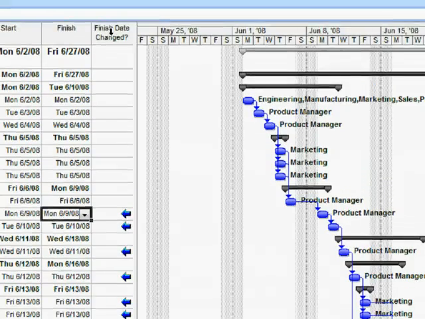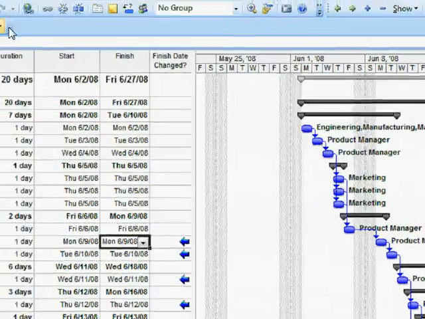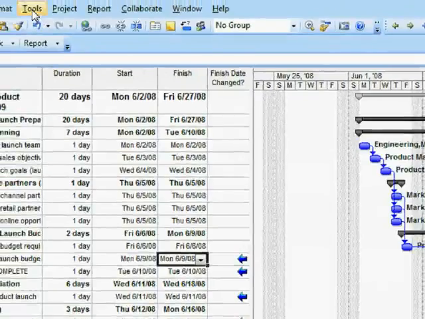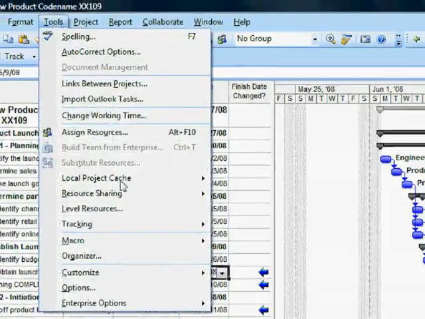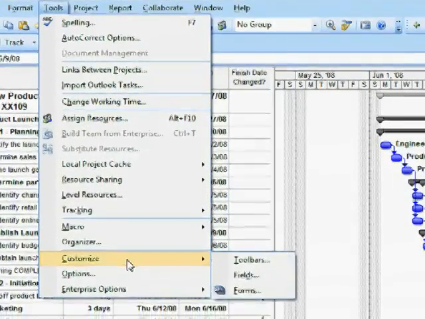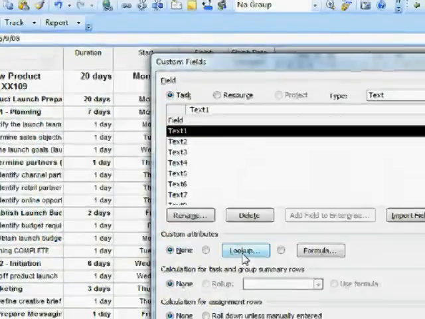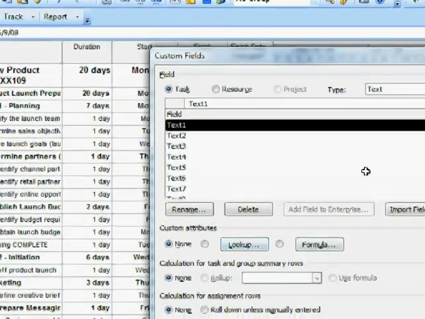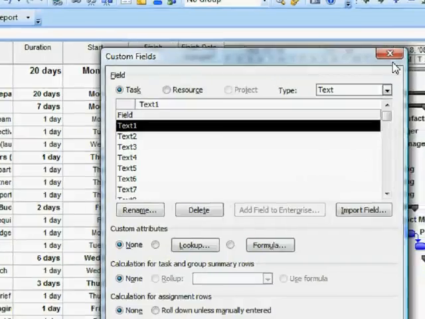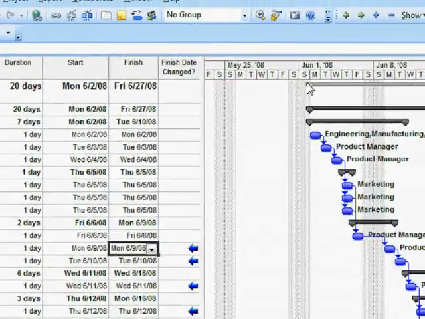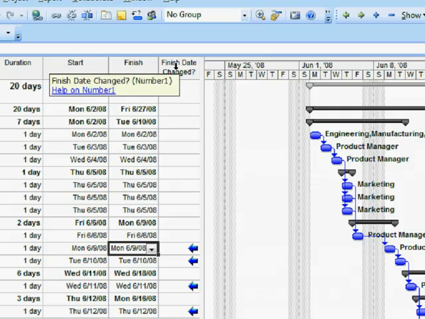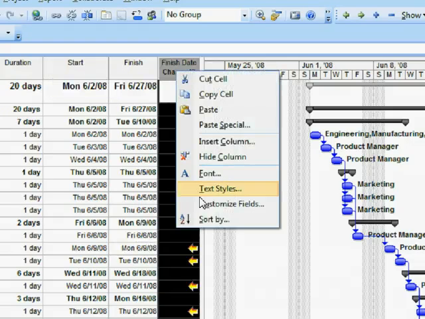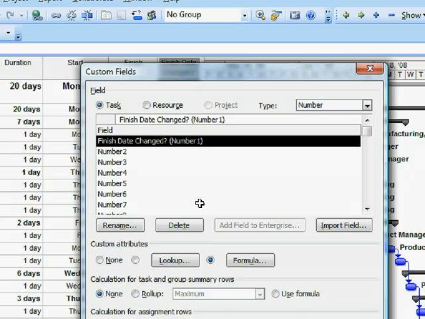Let's quickly look at that customize field. In order to customize a field in the first place, you would go to Tools, Customize, and Fields here, and then you go to the field that you want to customize. Now, I've already customized this field, so what we'll do is just close this down and look at the customizations I made. The way that you can do that is just right-click on the top of the field here, go to Customize Fields, and it will now default to the field that we were hovering over.